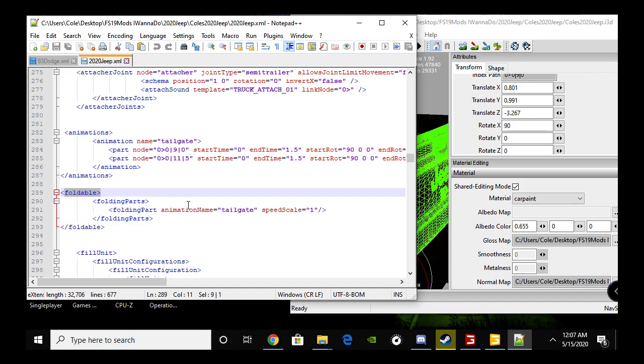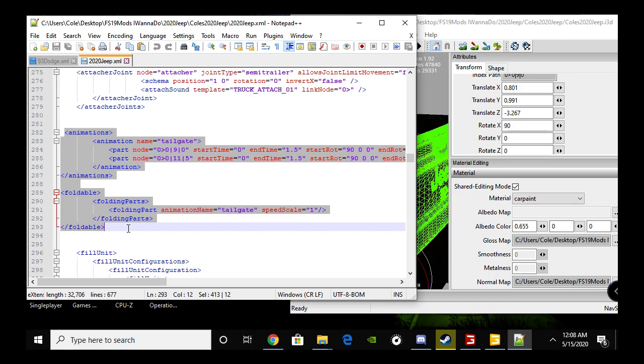Then your foldable. This is folding parts, tailgate. That's whenever you hit X, it'll open the tailgate and all that, and it should say tailgate. I don't remember if it does or not. And then you close your foldable. It's got to be in foldable, folding parts, folding part, animation name, tailgate, whatever you want to name it. Speed scale, how fast it moves, folding parts, foldable. So all this has to be done so your tailgate moves.